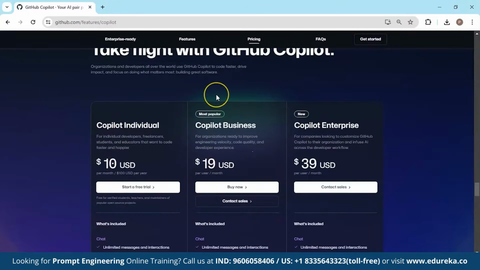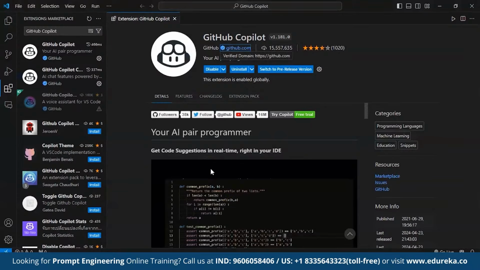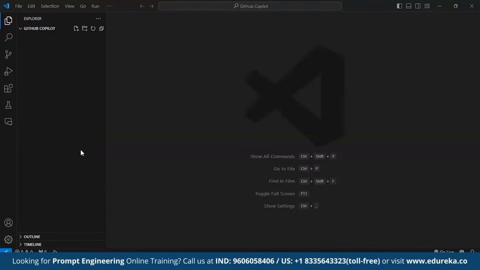So once we have installed GitHub Copilot and subscribed to it, it's time for us to use GitHub Copilot for our coding. Once we are done with the installation, you can check this icon over here. This icon portrays that your GitHub Copilot is active and ready to run. In case you don't see this icon, just restart your Visual Studio Code, and once you restart, you're going to see this icon over here.